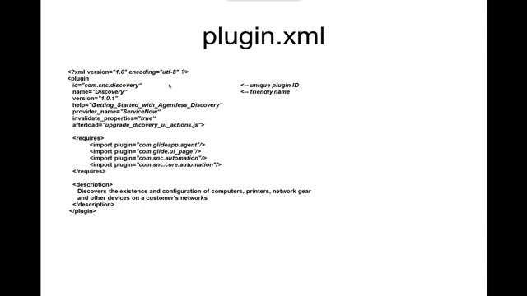Here's an example plugin.xml file. This is, like I said before, the metadata that defines how a plugin behaves. A few things of note in here. The ID is the unique ID I talked about before. The name is just a more friendly name that customers can see and identify with.